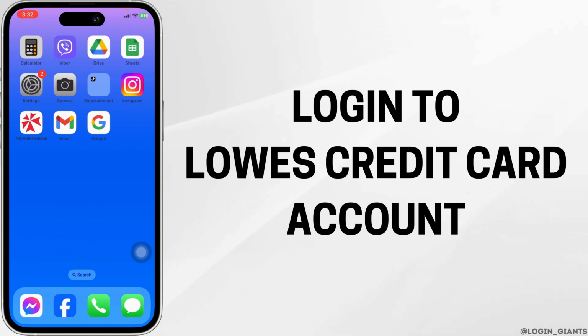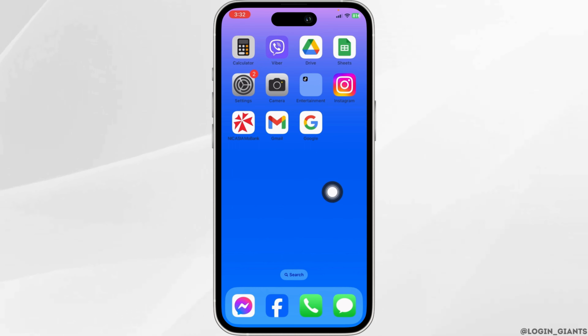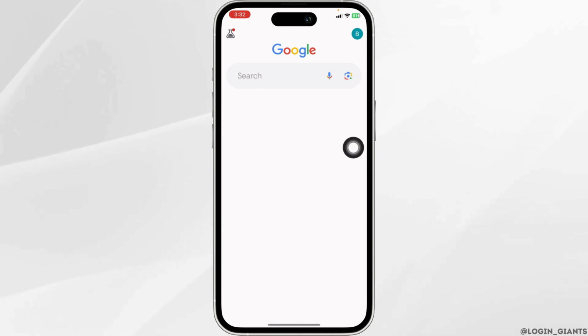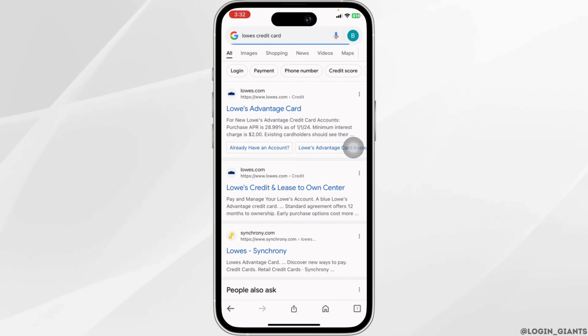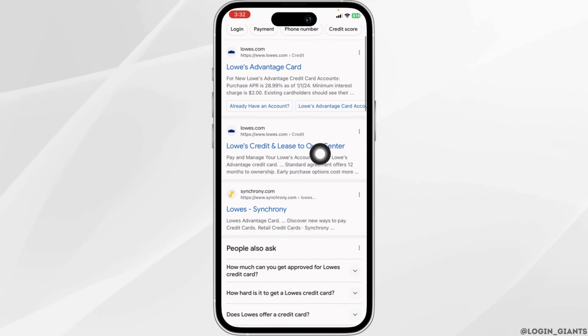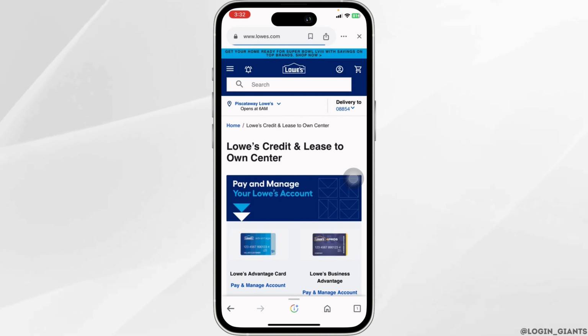How to log in into Lowes credit card account. Let's get started. Launch your preferred browser. Now type in Lowes credit card and search for it. With that, different website links will appear. Click on this one, Lowes.com. Open it. With that, you will be directed to the official website of Lowes.